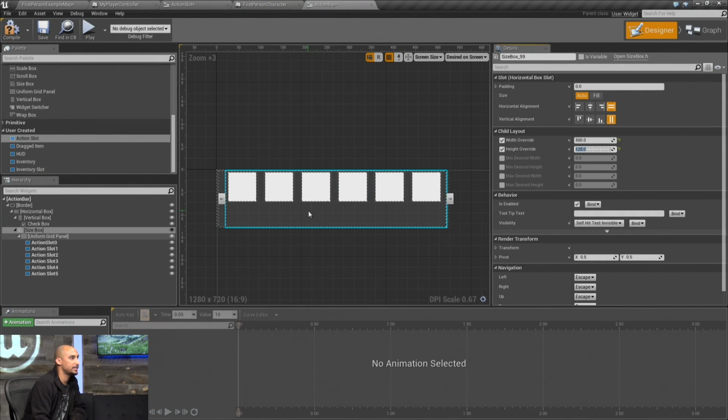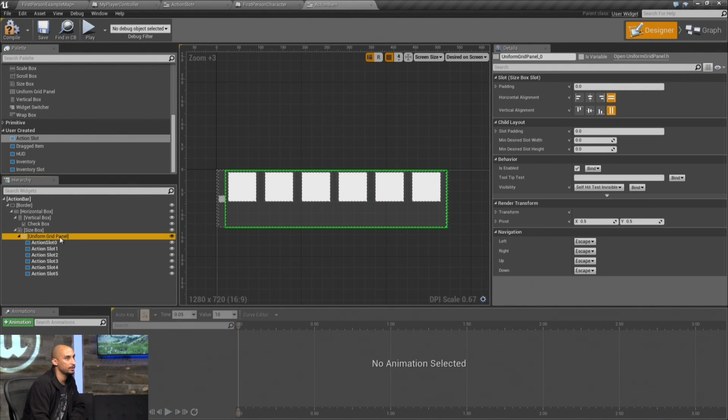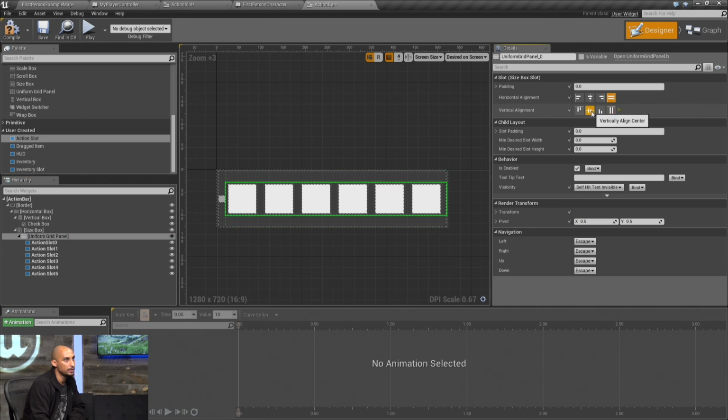Now, the reason that we did this, you'll see why in a moment. If we go down to our uniform grid panel, we're going to click vertical alignment and center that as well. That's going to give us a little bit of lips that we can use to drag this around. Otherwise, it would have been hard to get in between buttons, and if you click on a button, then you're going to be dragging a button off. So we did this so we have this little bit of a lip that we can drag the action bar by.